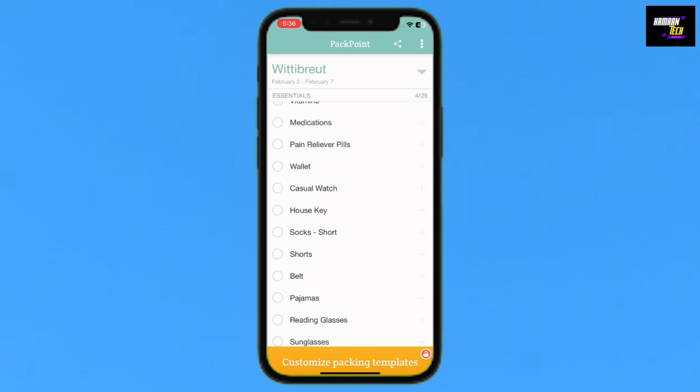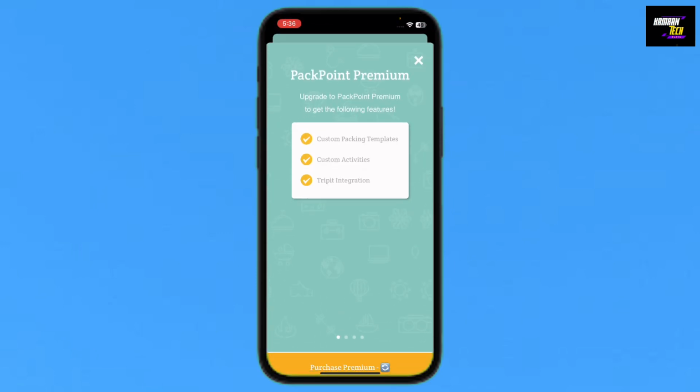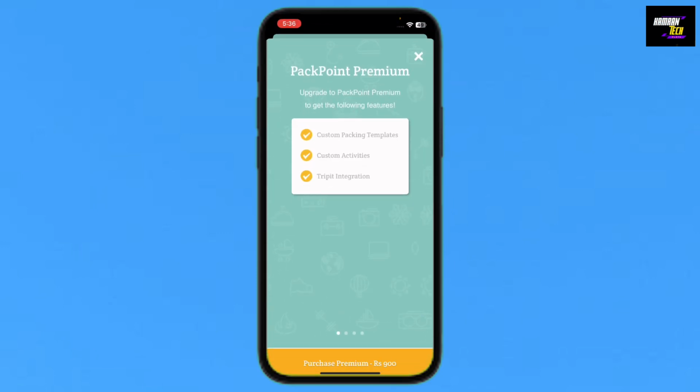it. Okay. So next in the essentials, like jacket or chapsticks, vitamins, and medications. I will select vitamins, chapsticks, jacket, and pain reliever pills, and wallet also. So I will tap on customize packing template right over here.